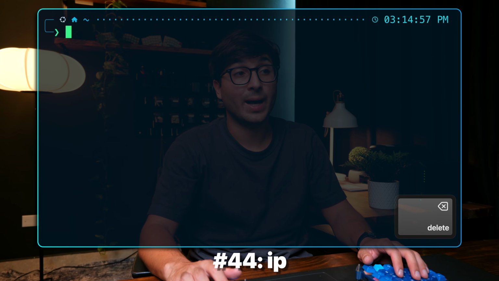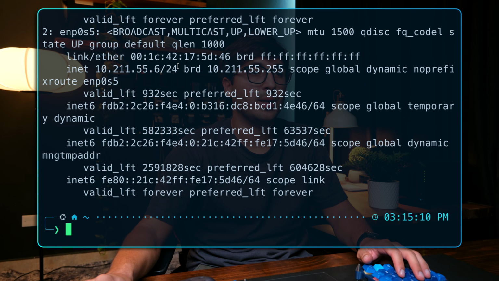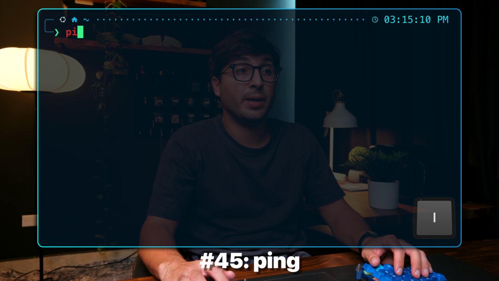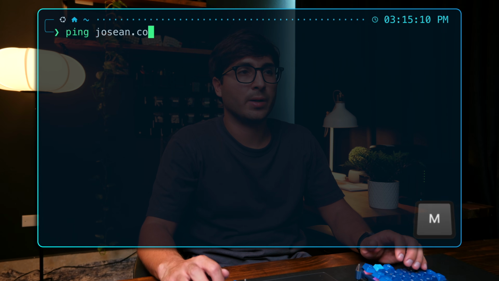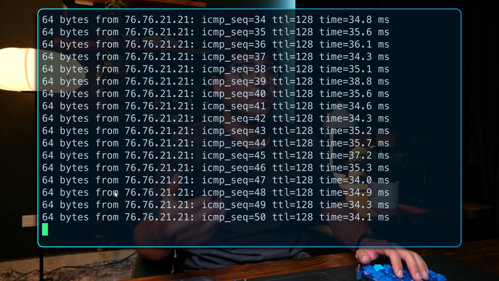If you want to take a look at your IP addresses, then you can use the ip command followed by addr show. And I get my IP address right here. Now let's say you want to check if a website is up and running, then you can use ping. I'll ping hosian.com. This will show me that the website is online and the round trip time for a connection.